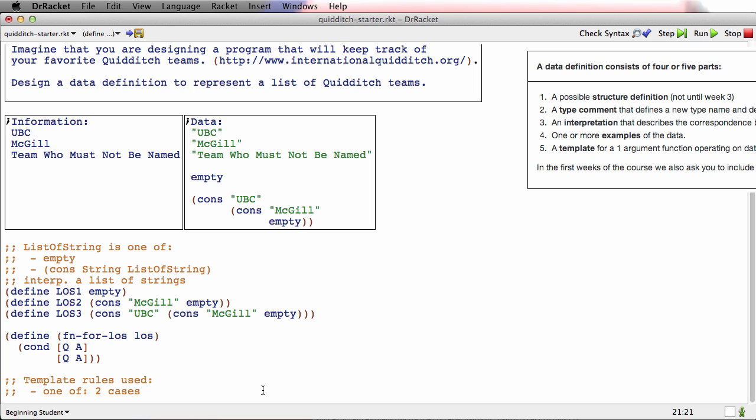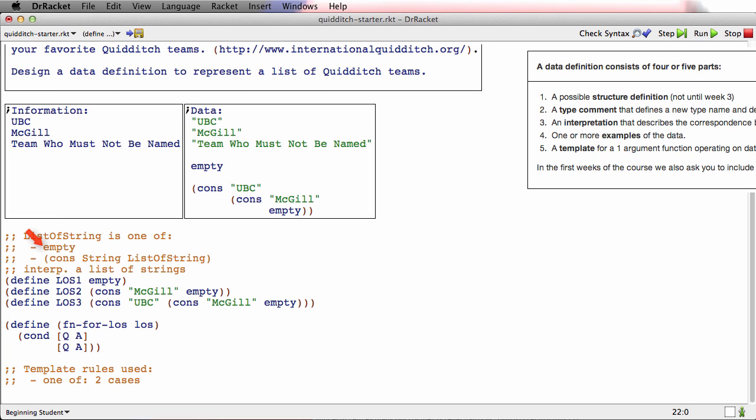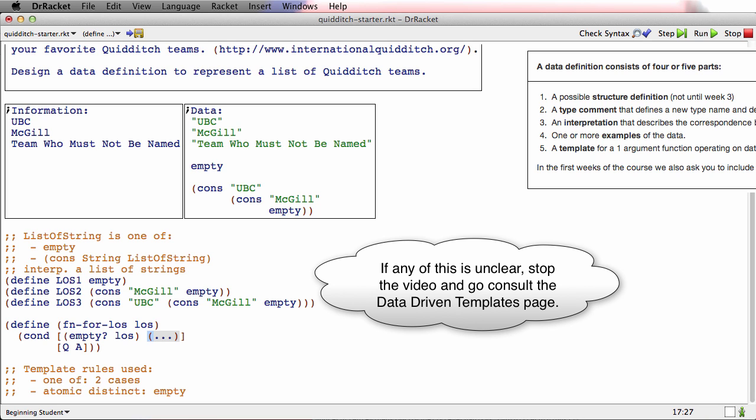Now let's see, the next part is easy. After the one of is an empty. So that's an atomic distinct empty, because empty is a single value. There's a single empty list. So atomic distinct empty. The predicate for empty is empty question mark. And it's an atomic distinct, so we just have dot, dot, dot in the answer. That's atomic distinct empty.